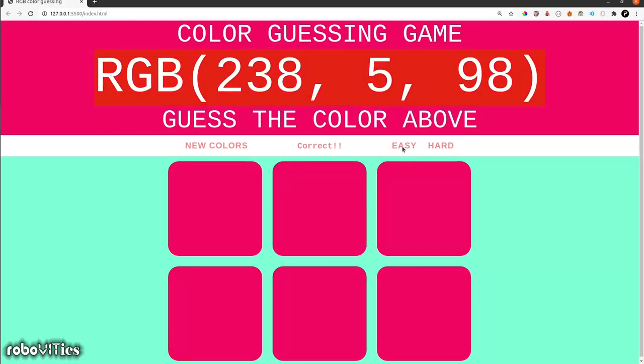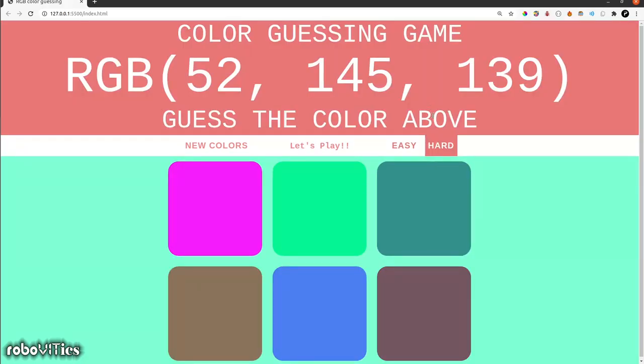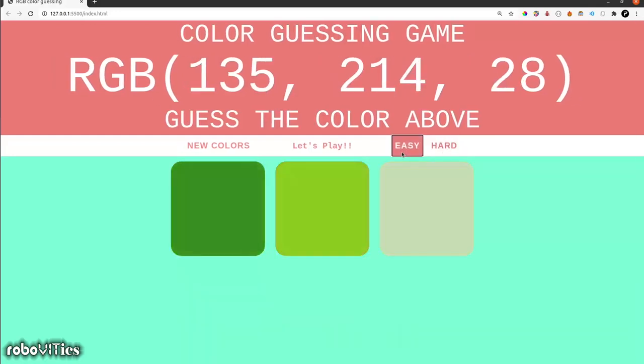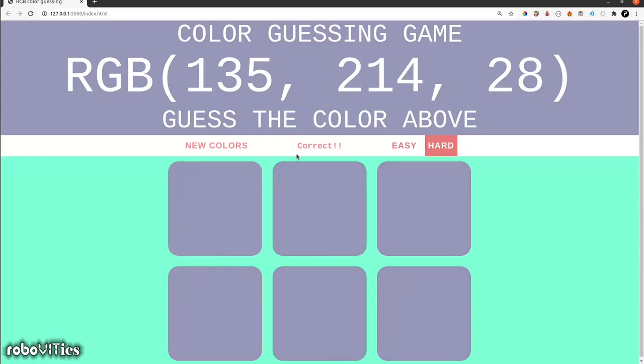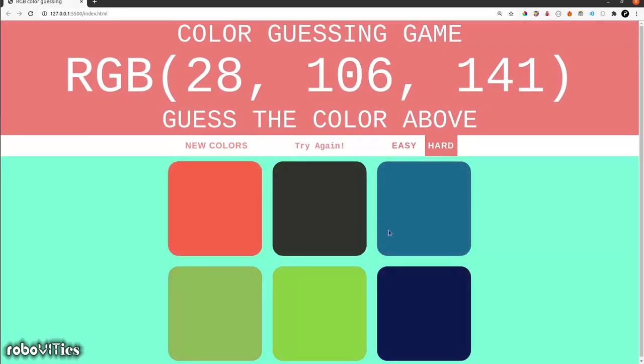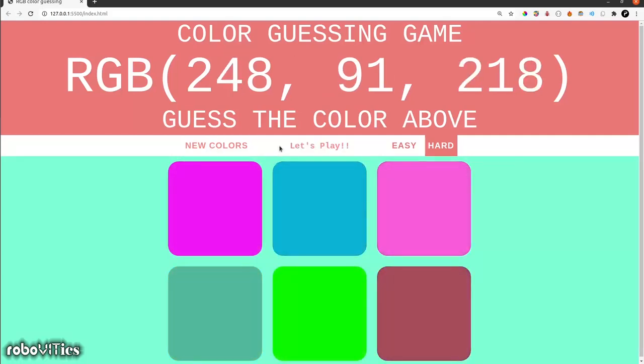You could also switch the difficulty; the easiness of the game can be determined by clicking on easy or hard. If you click on easy, you get 3 boxes, and if you click on hard, you get 6 boxes. If you click on the right color, it shows correct. If you click on the wrong color by mistake, it shows try again. And if you click on new colors, it shows let's play.